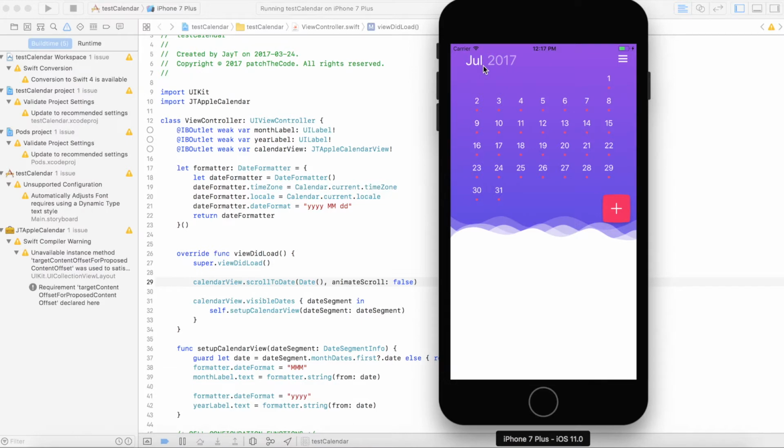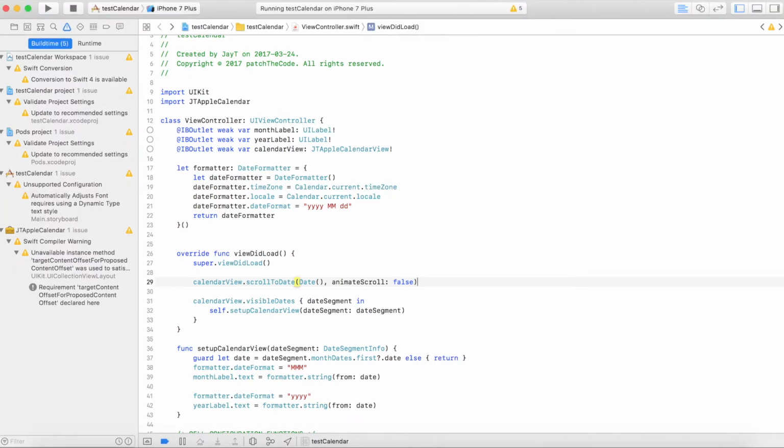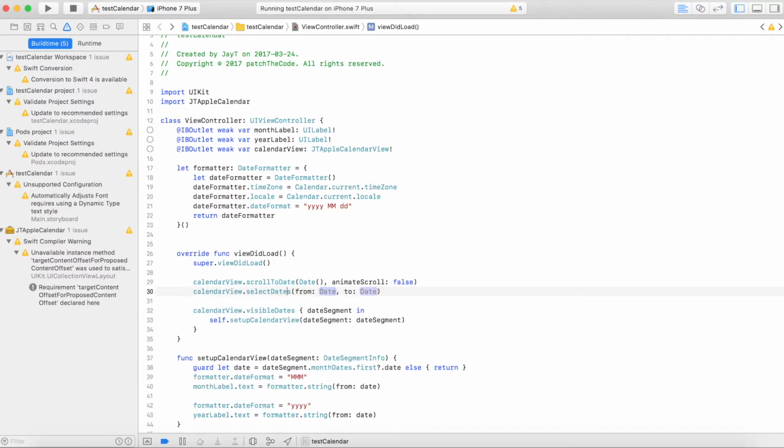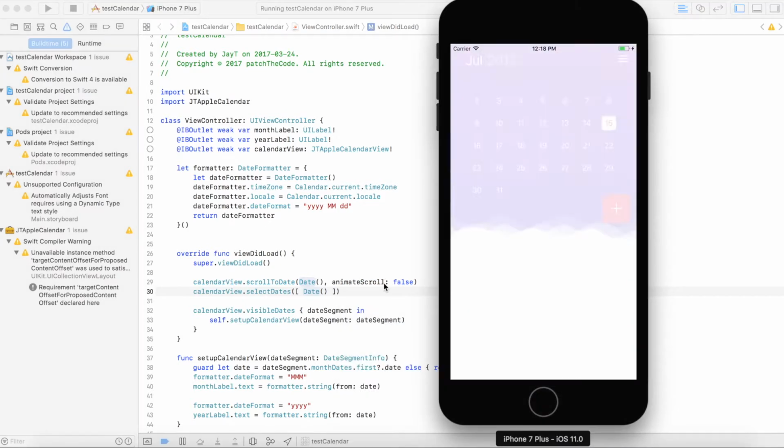Now there's no point scrolling to the month without actually selecting the date, right? So let's do that. We're gonna select a date, which would be, again, today's date. With the date now set up, when we run the calendar, it should scroll to today's date and also select it immediately.